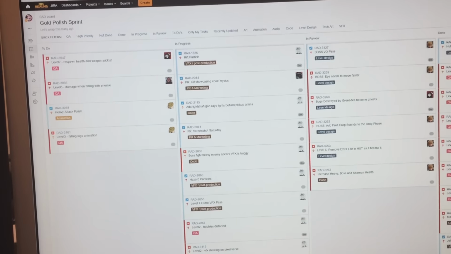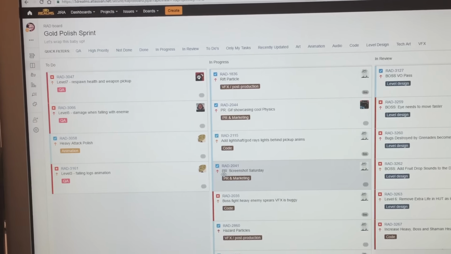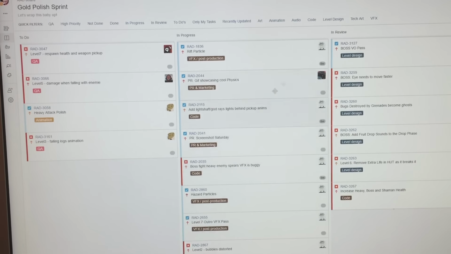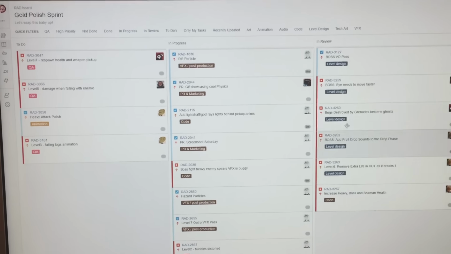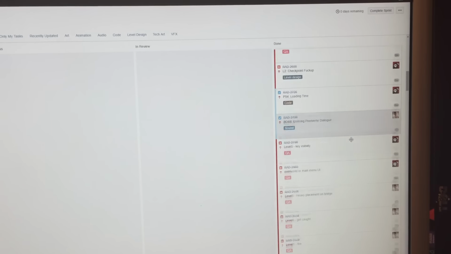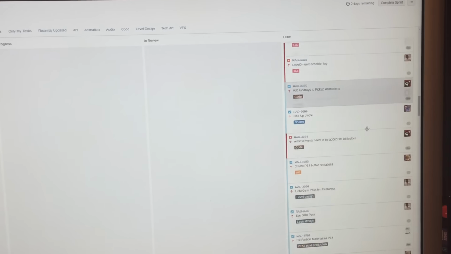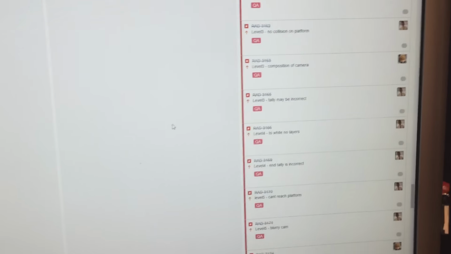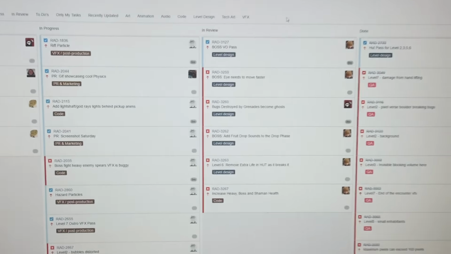So this right here is our Jira board, and this is basically the current sprint, the gold polished sprint, our last sprint before release, and all of these are the different tasks that we have left to do before release. Over here on the right side, we have everything that we've finished during the last week, and quite a lot of tasks and bugs here. And the list goes on and on. Anyways, let's go up here again.